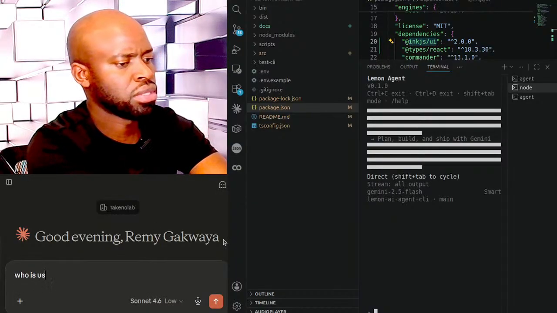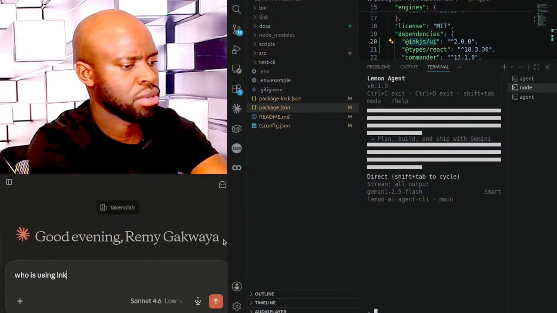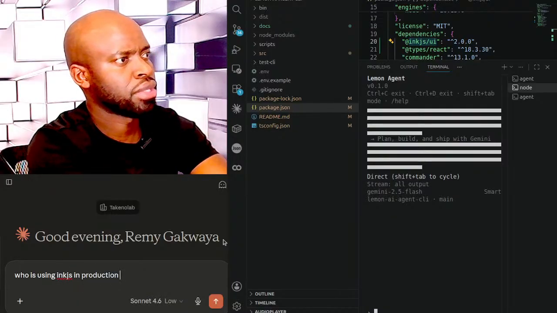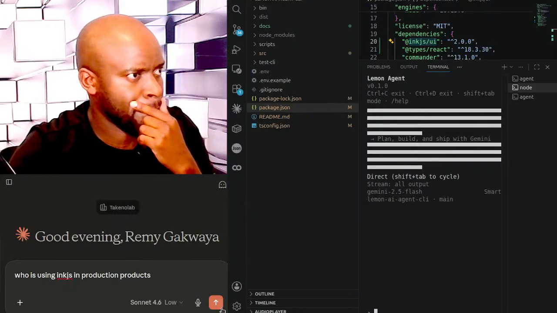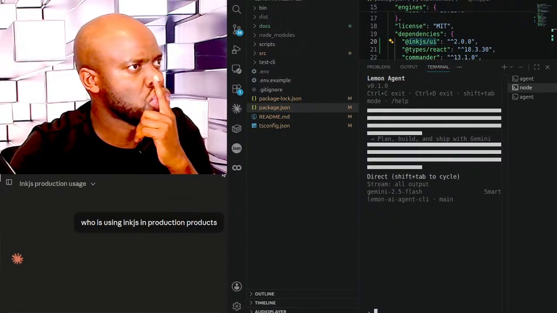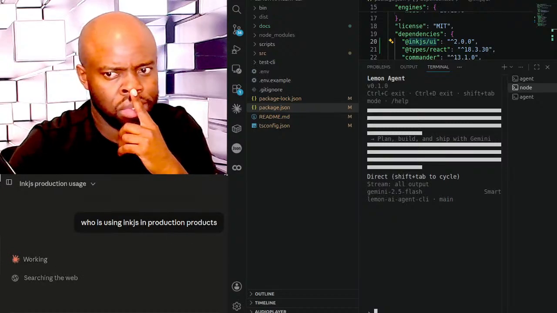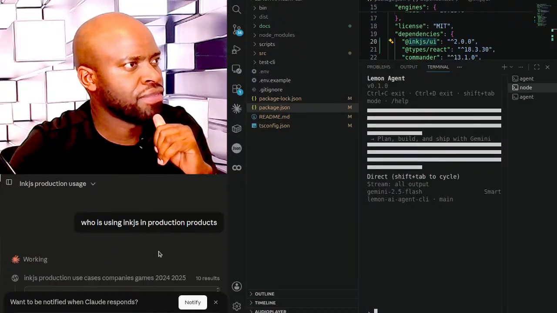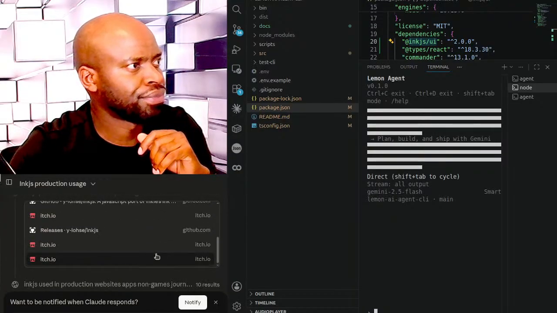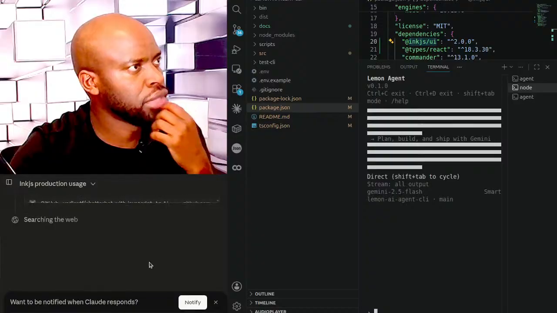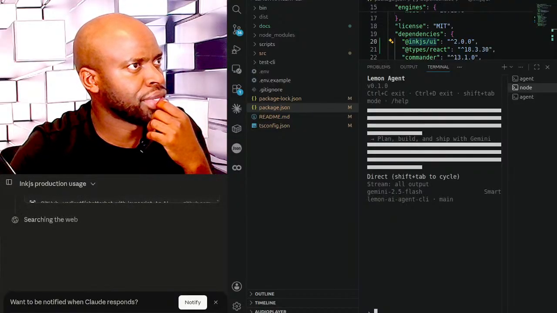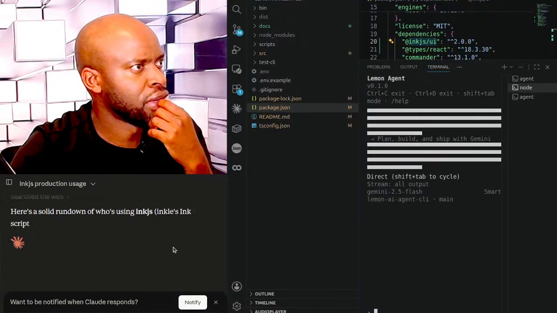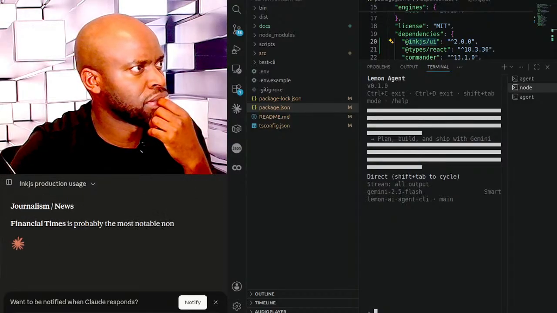Who is using Ink.js for production products? Let's see that. Ink.js is very popular. And I think we can also spin up another.